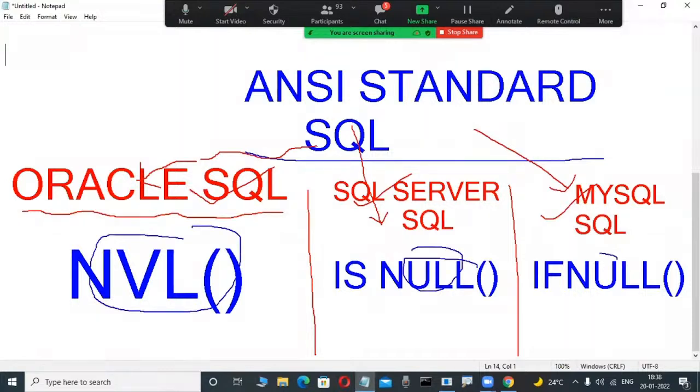And the syntax is totally different. Here the create procedure syntax is different, and here the create procedure syntax is also different, with slight differences. Okay, fine.